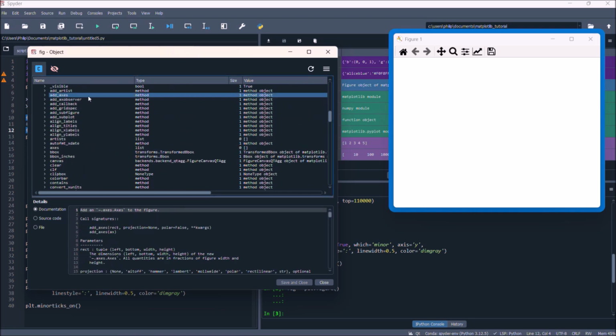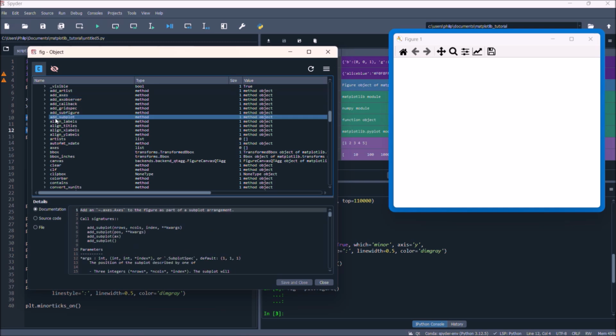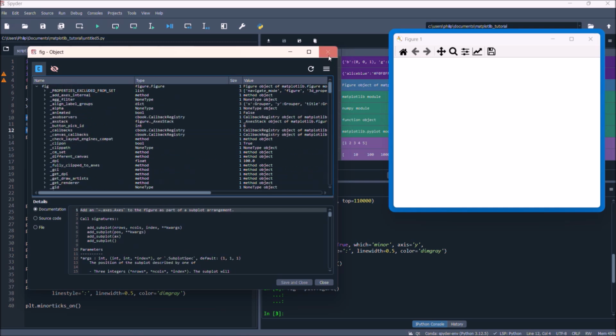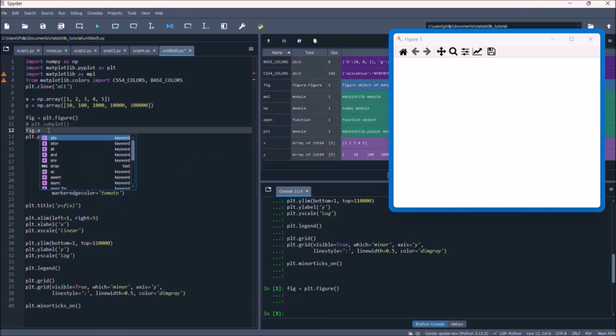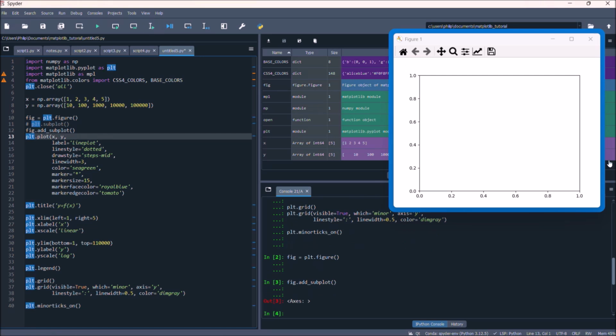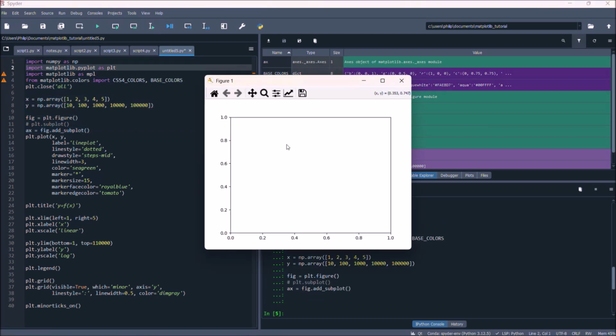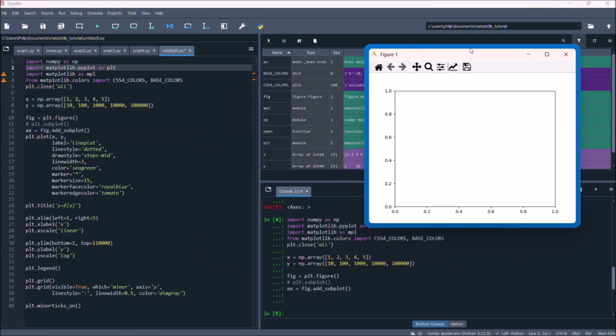And essentially the figure has a number of identifiers. So we've got a number of methods that can be called from the figure. And here we see we've got methods to add a subplot or an axis. So let's use fig.add_subplot. And if we run this, notice that we've got an axis returned in the IPython console.